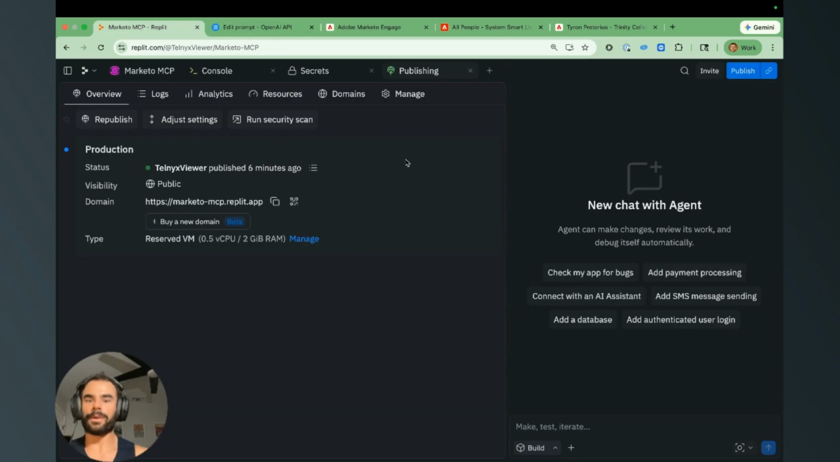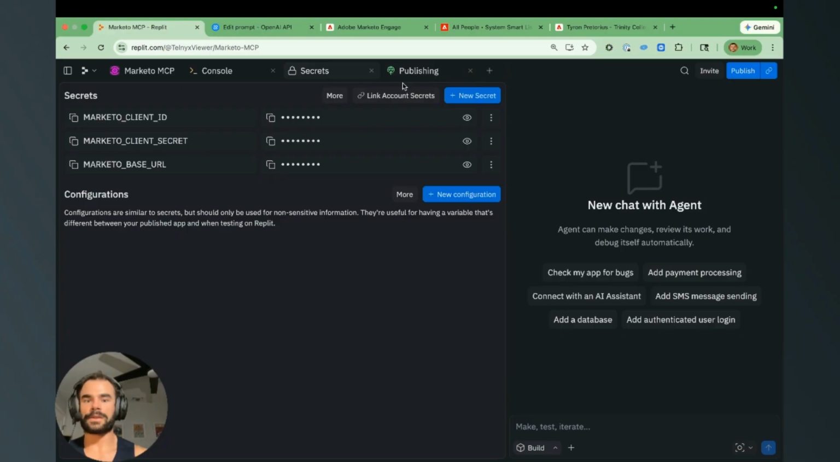But this is what I mean by a plug and play template. Literally all you had to do was just enter your Marketo secrets, and then you just had to hit publish, and that was it. There was no changes needed to the code and no other setup needed. It's as easy as that.